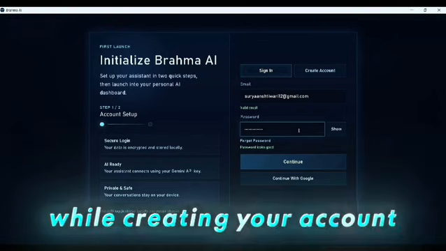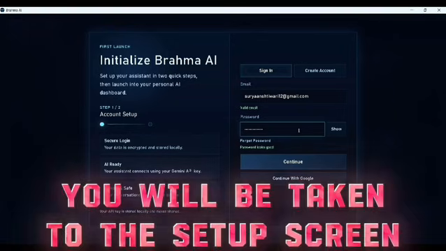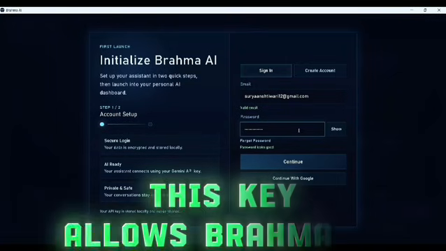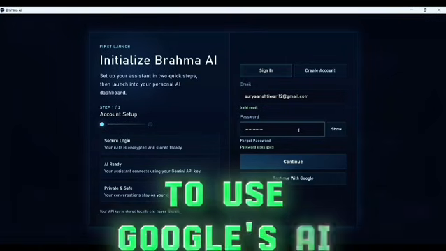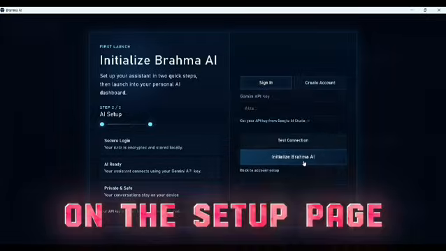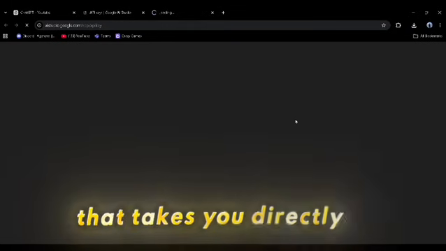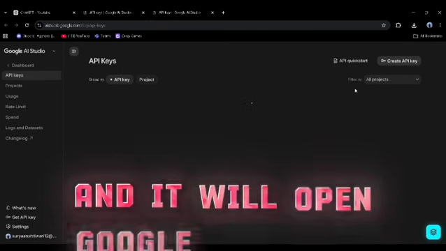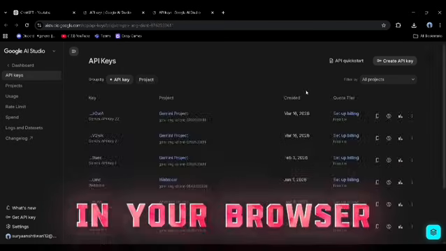While creating your account, you will be taken to the Setup screen where you need to add your Gemini API key. This key allows Brahma AI to use Google's AI models to understand commands and generate actions. On the Setup page, you will see a redirect link that takes you directly to Google AI Studio. Click the redirect link and it will open Google AI Studio in your browser.